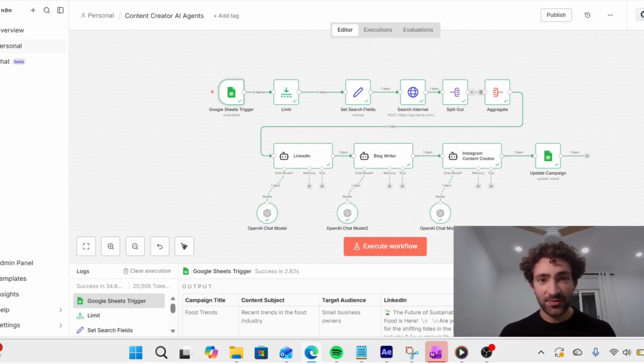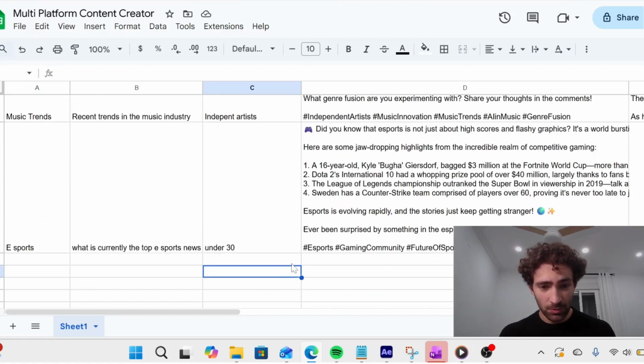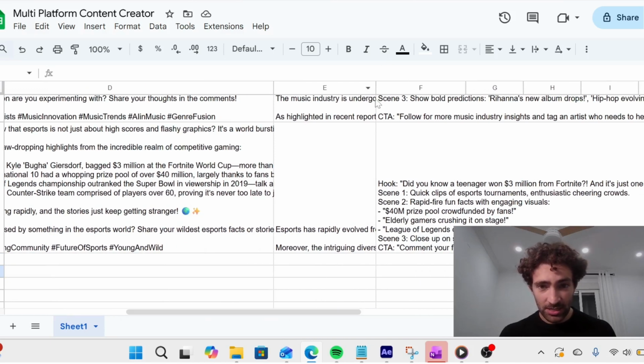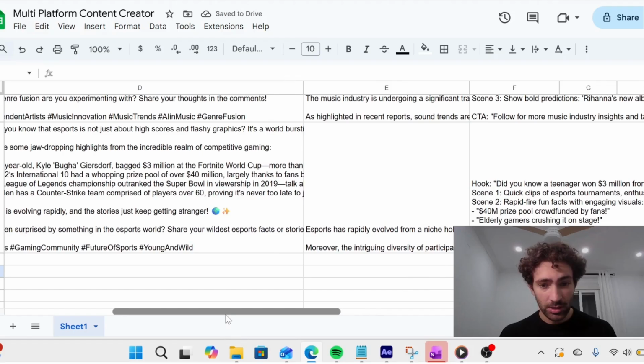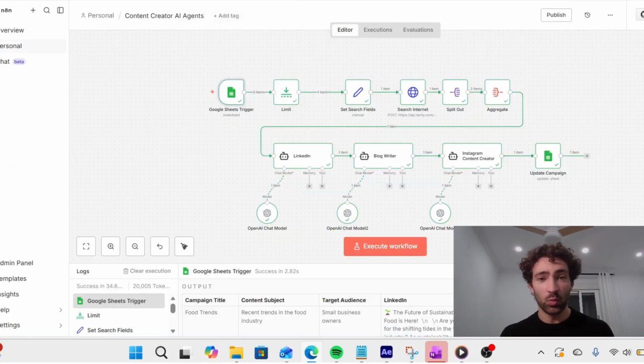Okay, so the workflow is finished, and we can see that the LinkedIn blog post and Instagram idea has been filled in properly. So this is pretty cool, and I'm going to show you exactly what it includes. So let's get straight into it.